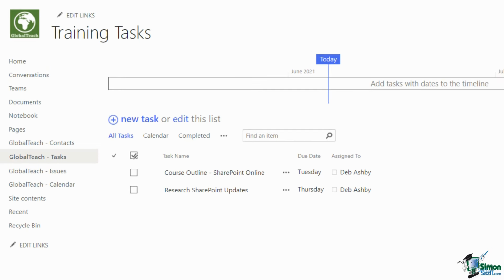So this one is a task list, and these are a couple of tasks that are currently assigned to me that I need to do. So I need to create a course outline for SharePoint Online, and I also need to research the SharePoint updates to add those into the course. I can see that both of these tasks have a due date, and then I have some links at the top where I can add a new task or edit the existing tasks.